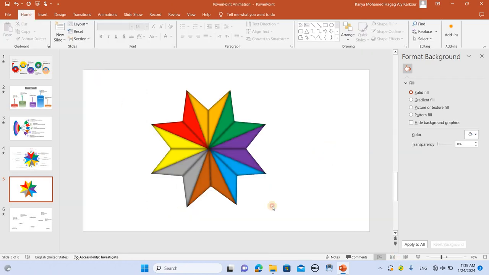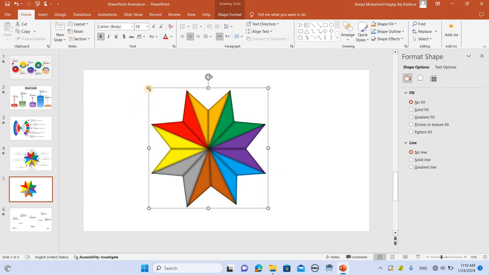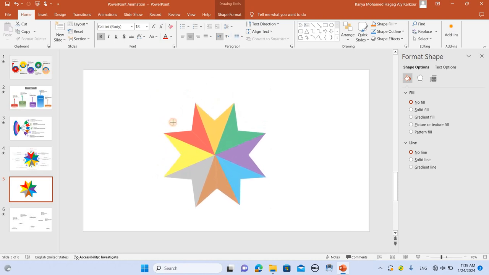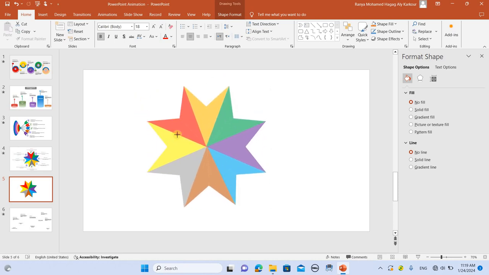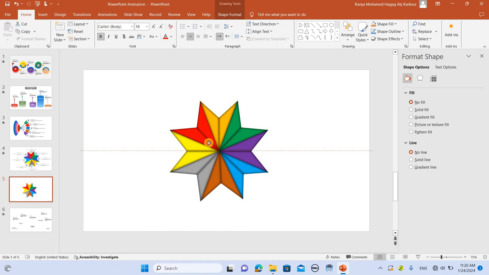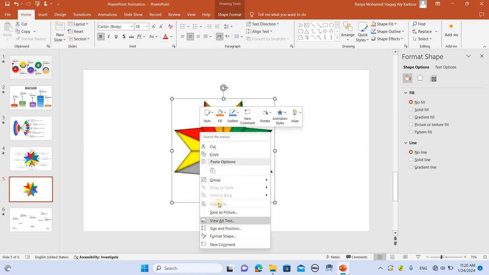Then after that, you can go and select all of these shapes and make Ctrl G to group them together and start to format the entire star shape as you want. You can decrease its size, increase its size, and bring it to the area that you want in your slide. For example, I want to bring it here, and I think this is perfect. Go back, right click on the shape and go to Group, then make Ungroup.